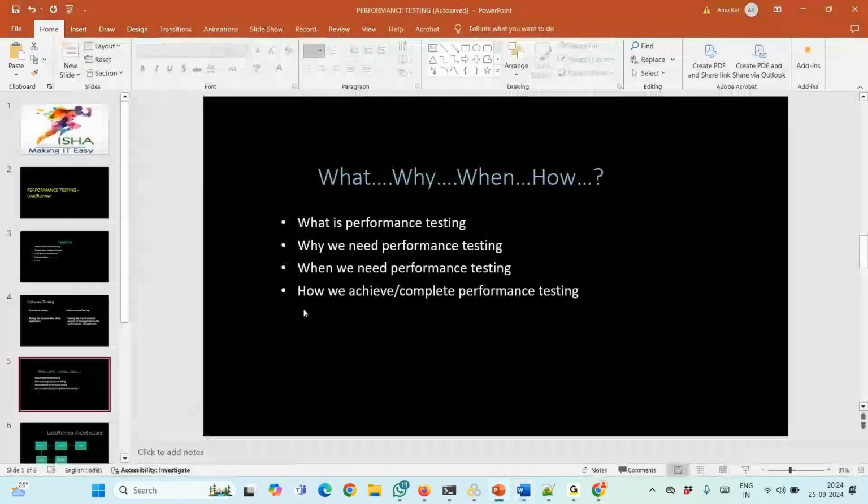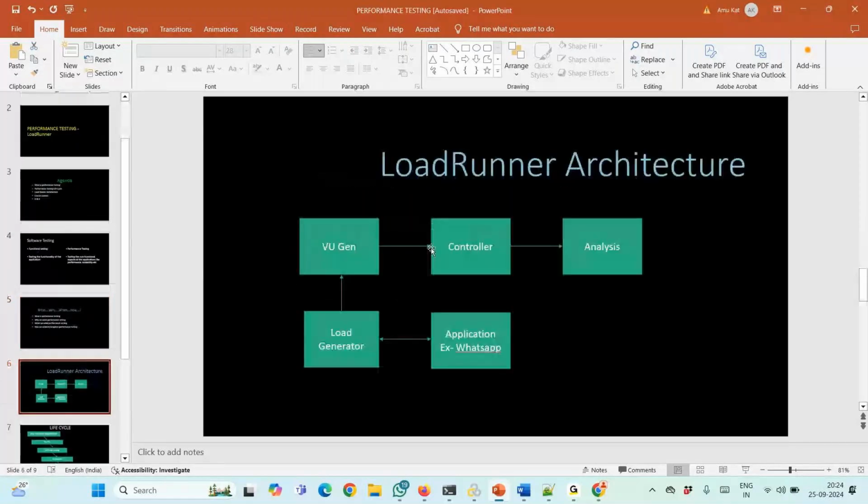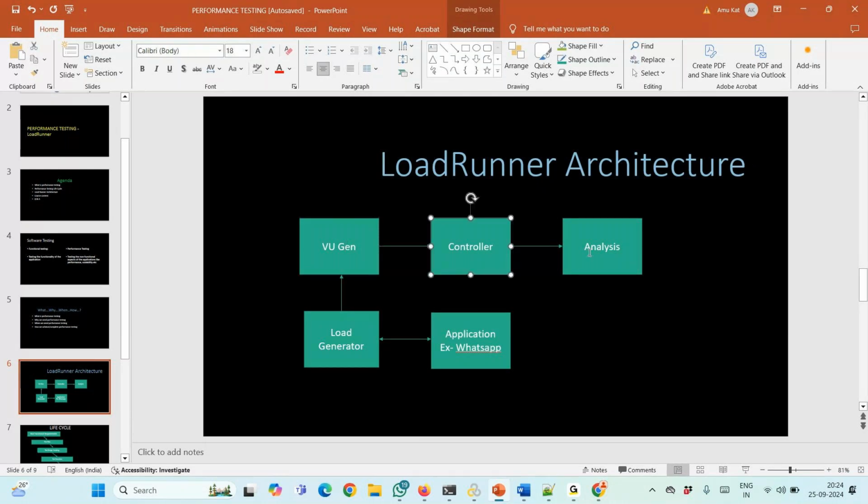Okay, now moving to the next slide. Now we'll discuss the LoadRunner architecture, exactly what will be there in LoadRunner. In LoadRunner we will simply have three components. One is VuGen, the Virtual User Generator. This is the place where we will be doing scripting.